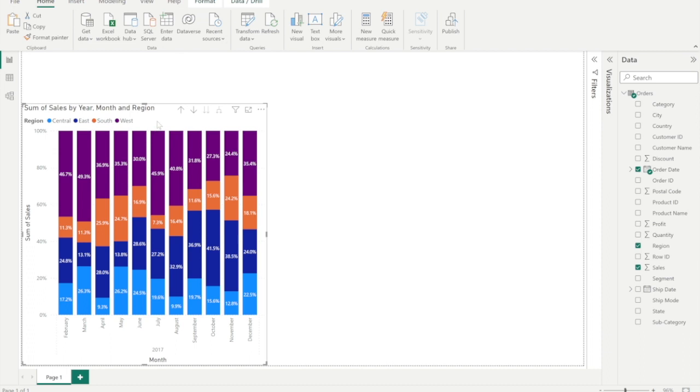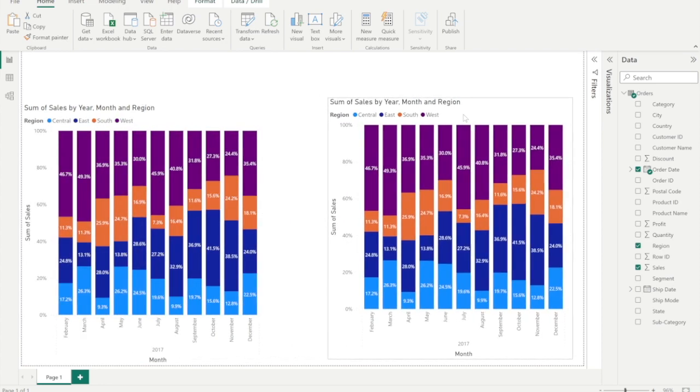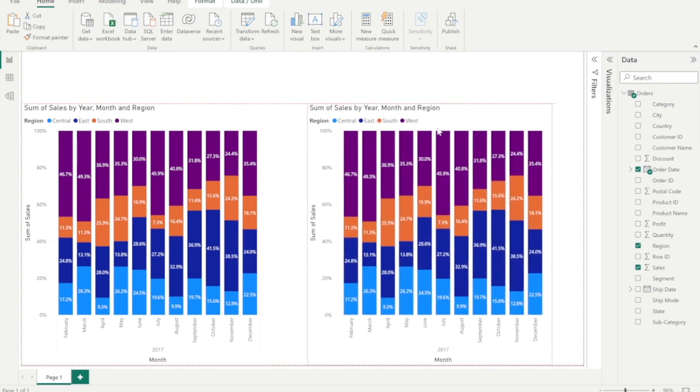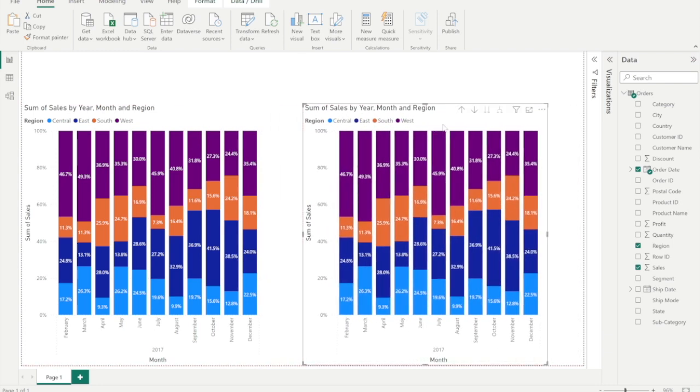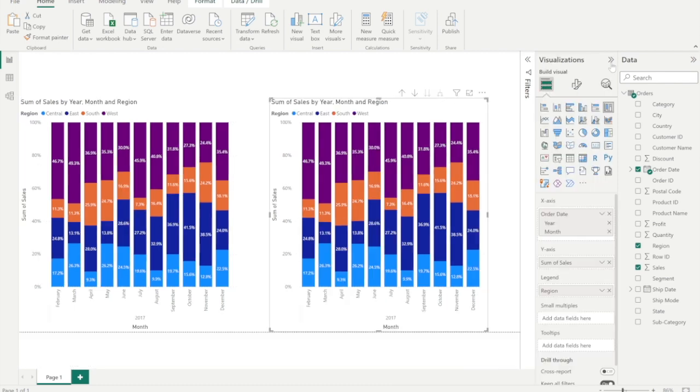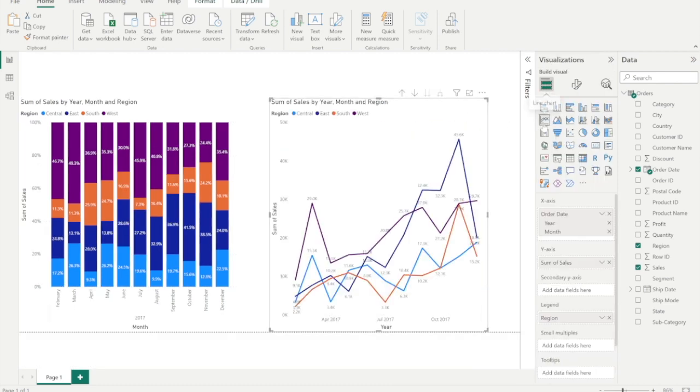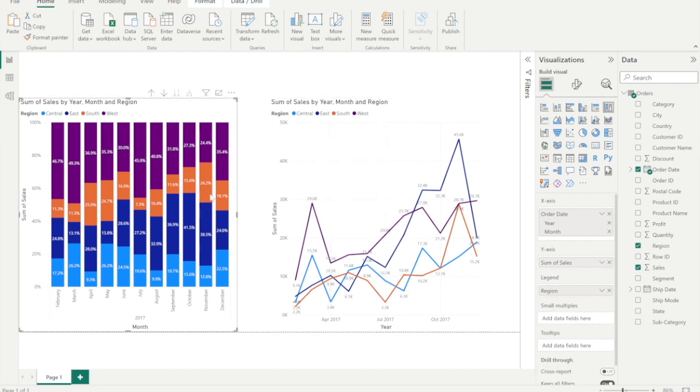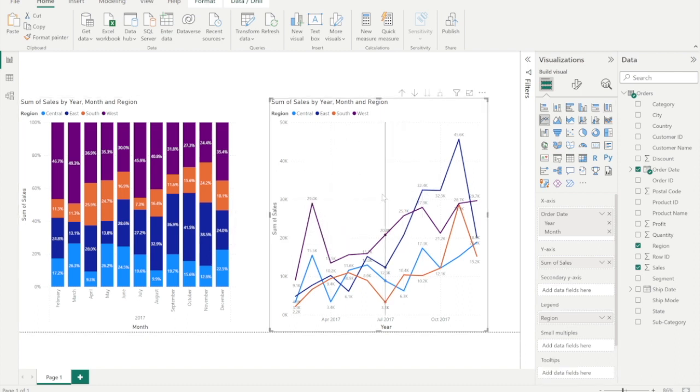Now I would like to bring the same chart as a line chart also. So I'll say Control C and Control V. I'll get a duplicate of this, and here it is, the same chart. Now I'm going to change it to a line chart. And what happened here, it is just 100%, you know that. I got a line chart, same thing but in a line chart.